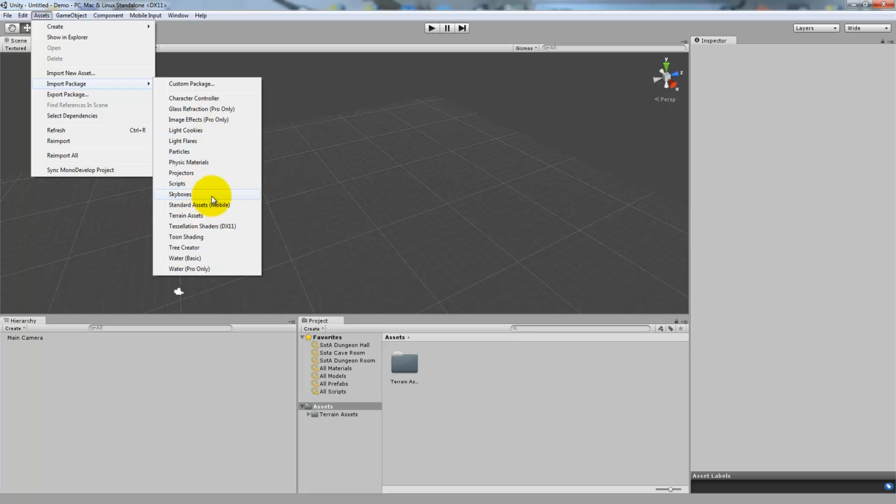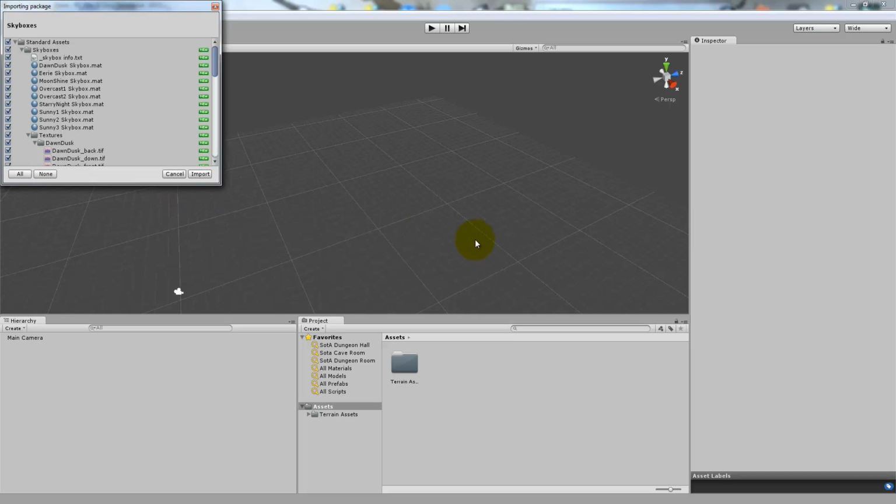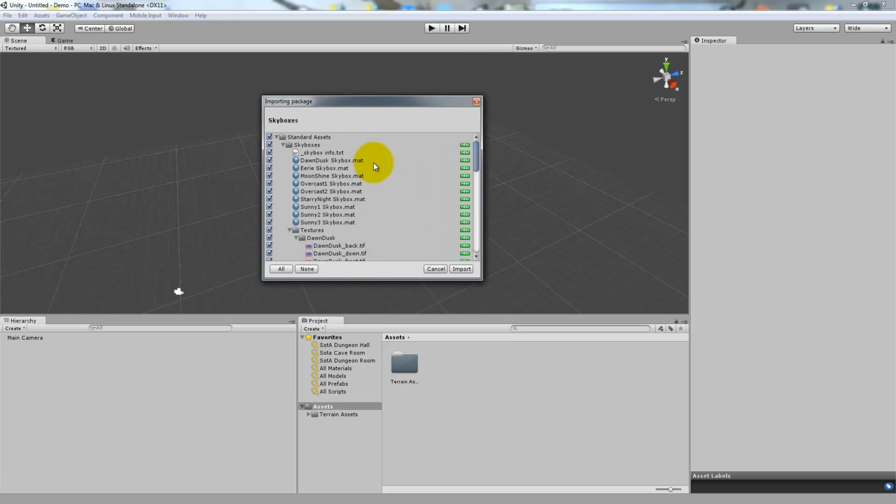Go ahead and import the Skyboxes package. Please import the Skyboxes package because we will need to use some of these later, and it's a really fast package to import. After selecting Skyboxes, you'll get a quick decompress message, and after it's done decompressing the package, which can take a little bit of time depending on how large the package is, we will get this importing package window here. Now, 99% of the time, no, I'm not exaggerating, there will be absolutely no need whatsoever to mess with any of these options, and you can just immediately click on the import button.